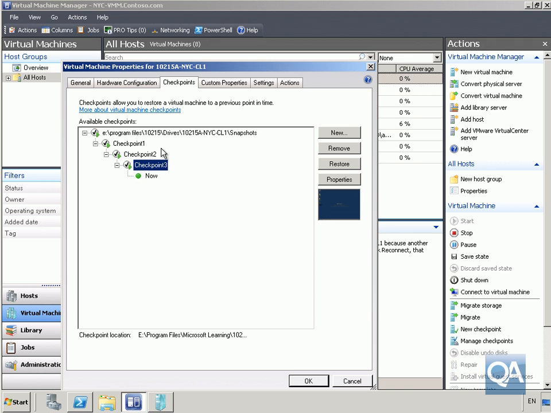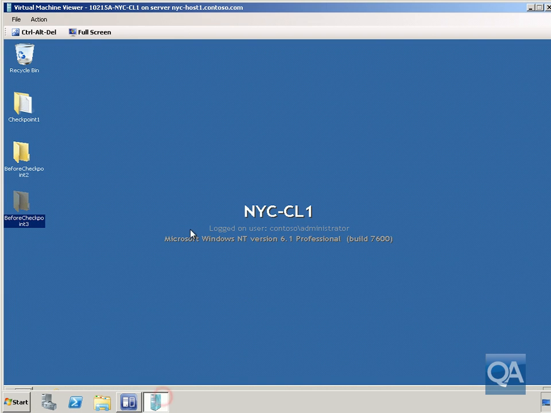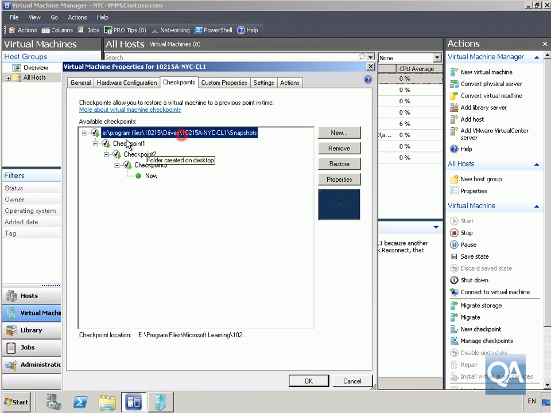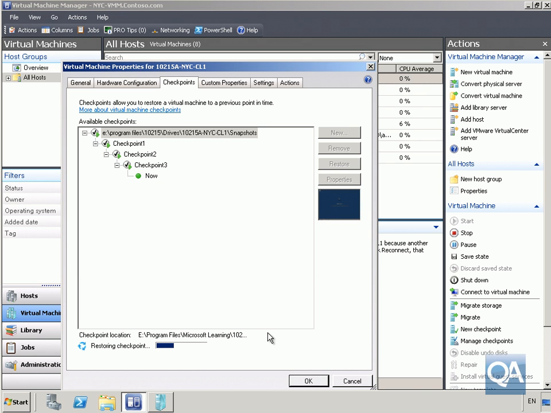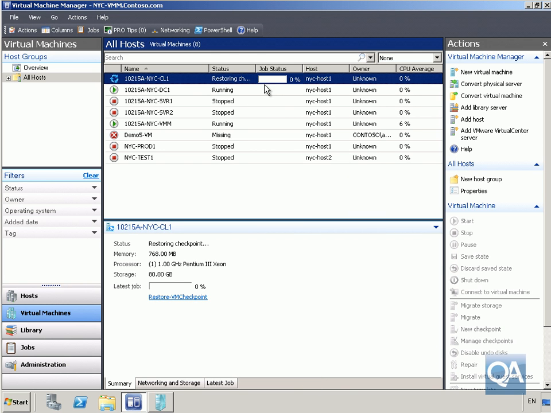Now, very similar to what we did in the previous demo, we can return back to any point in time. If we come back to the virtual machine console, we can see we currently have 3 folders, and one of the folders has a file in place. I'm going to come back to the checkpoint manager and restore back to this previous point in time, which is the virtual machine from scratch. So we'll click restore, say yes to this, click OK, and we can see it's now restoring the checkpoint.